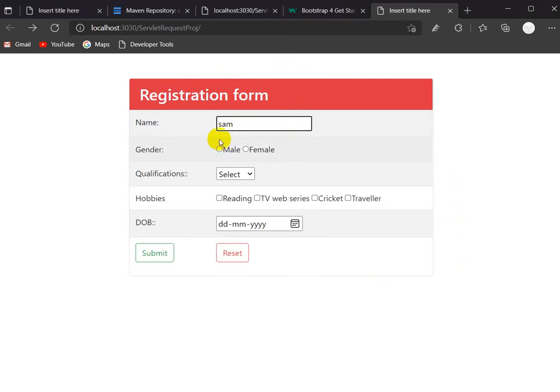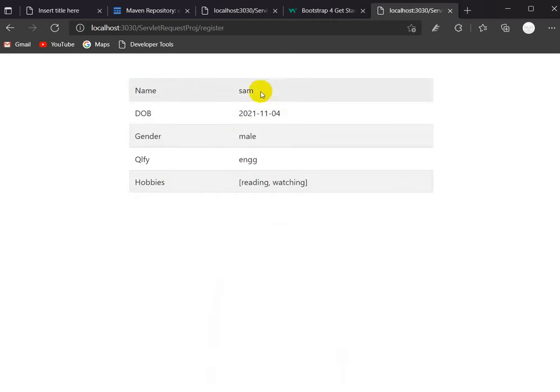We will type here name, then mail, then qualification is BTech, and you can choose different hobbies. Let me choose these two. Then date of birth we can type here and click on submit. So the data will be submitted and we will print it here with the help of the servlet.